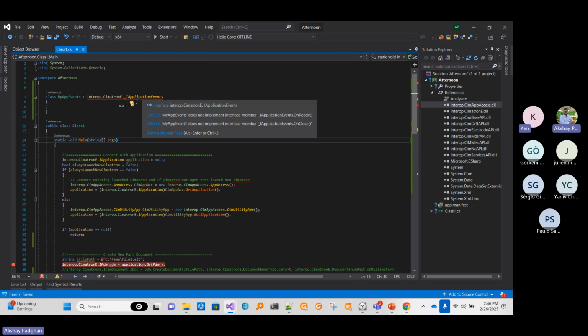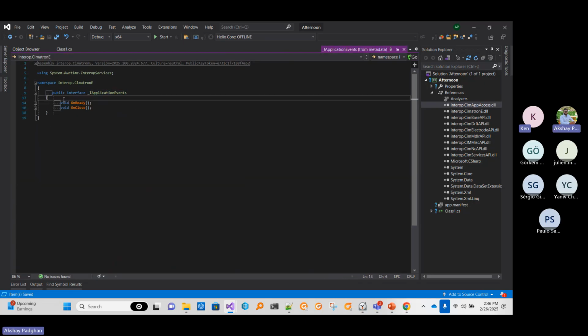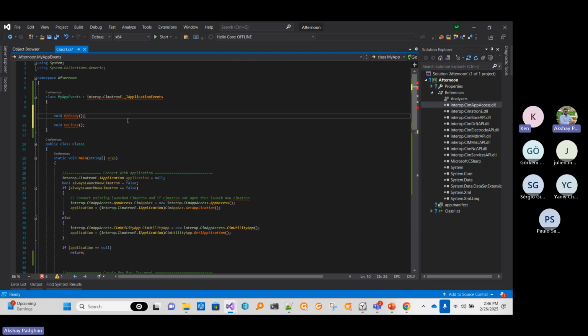Okay, so if you write like this, Visual Studio says I have to implement all the methods which are inside this interface. So it has two methods. I am going to copy that. Okay, I'm going to remove unnecessary things.